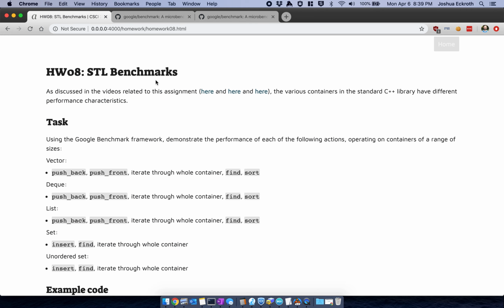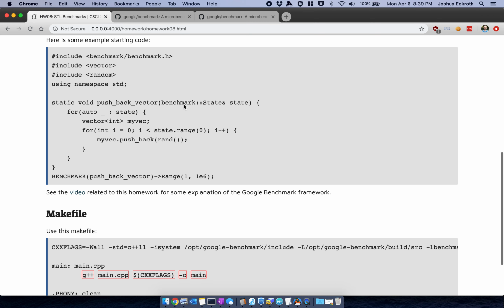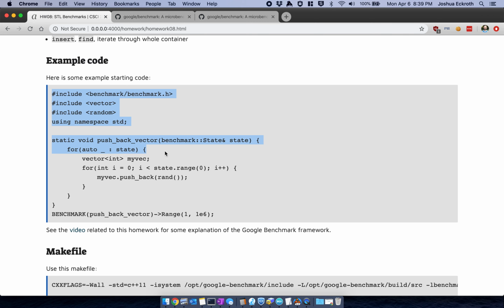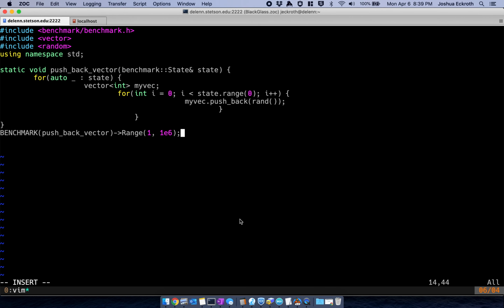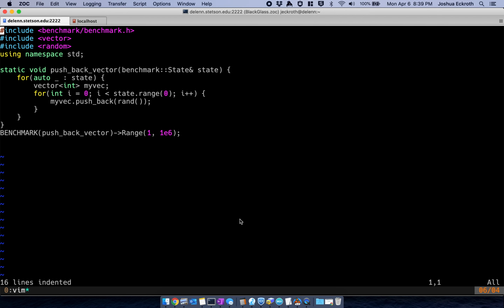So to start this out, there's a little example down here. So we'll actually take this example and put it in. So this is showing how to use vector, and we're also importing random so that we can put random values inside the vector. That's going to help later when you want to use find, because you want to make sure that you're getting a lot of different kinds of scenarios where it finds it quickly, where it finds it slowly, and so forth. So we have a static void function, and then you call it whatever you want.